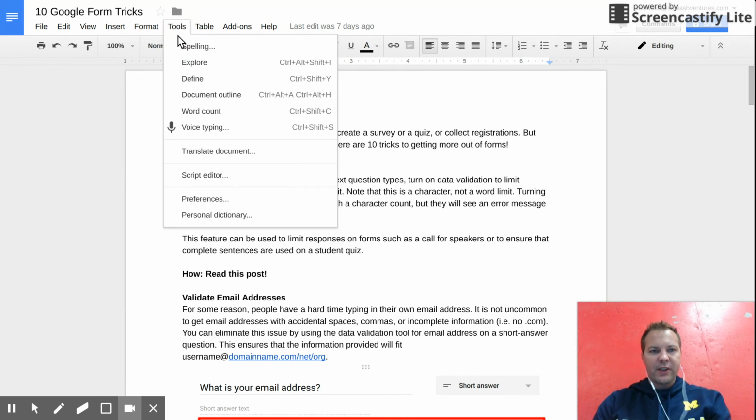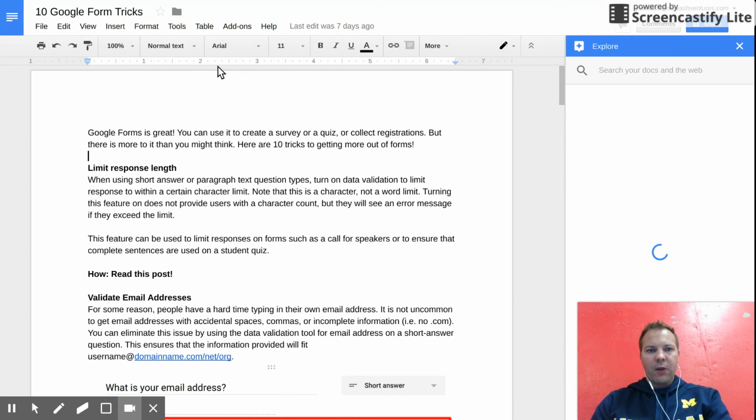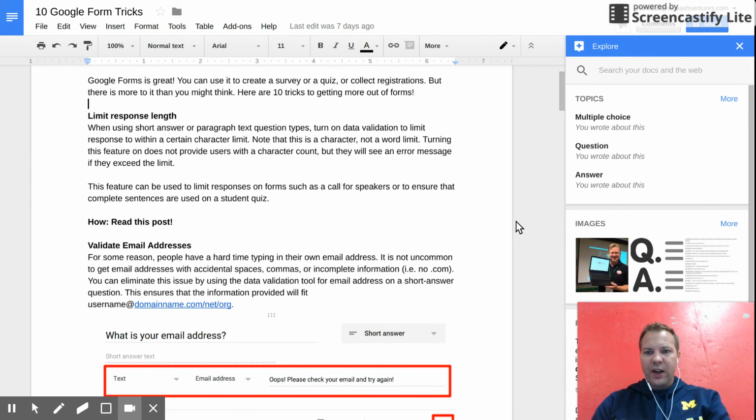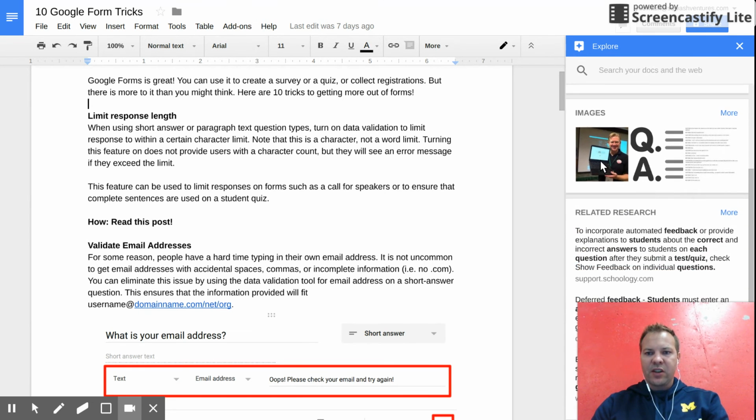The Explore tool has now replaced what used to be called Research in Google Docs. So it's under the Tools menu, second option here, you'll see Explore. And when I open that up, it's kind of interesting. It actually reads my document and looks at the content and tries to present me with relevant information. So it's looking at some of the major topics in this document, suggesting some images and some related web links.